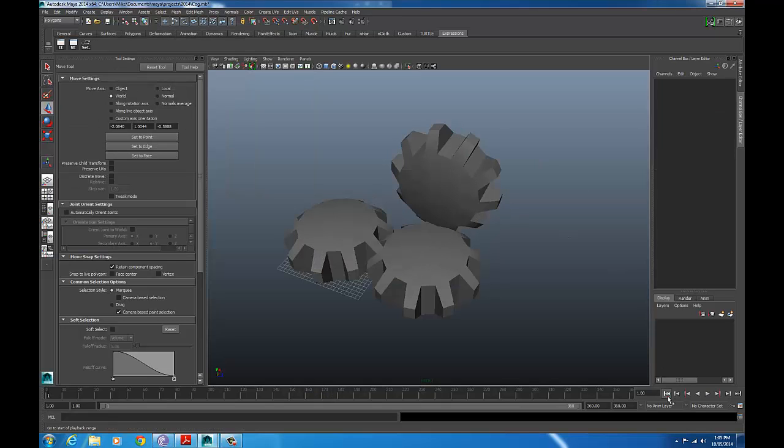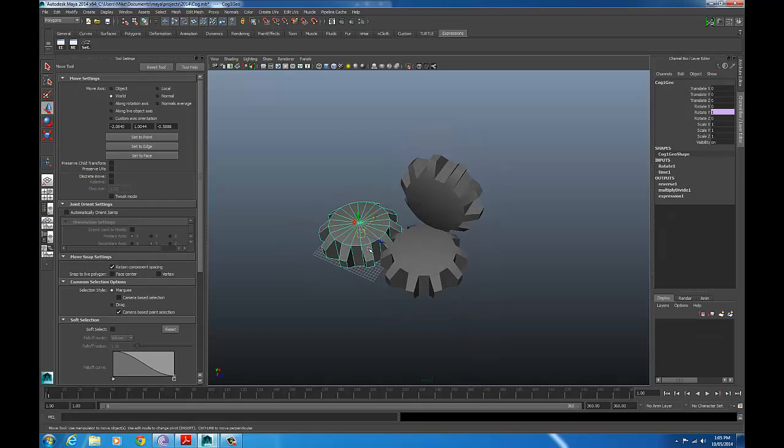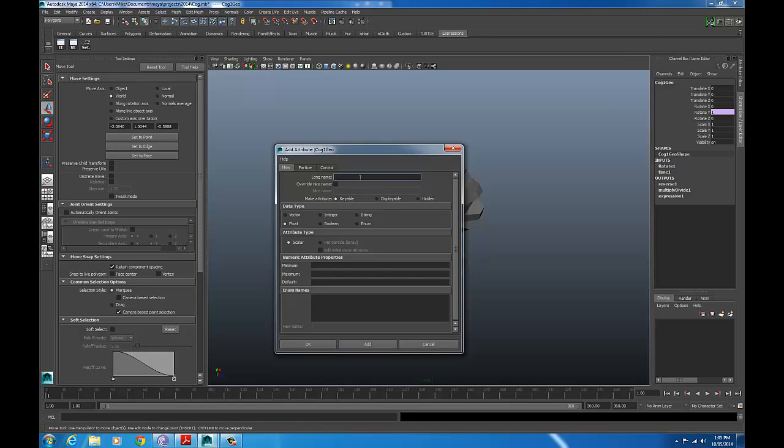Okay, I'm going to take this one step further. We've got our 3 cogs rotating based on expressions and connected nodes. Let's get a little bit more control here by having a speed manipulator. So the first thing we'll do is select cog1, and we're going to add an attribute to this list of channels. So let's go modify, add attribute, and we're going to call it rotate speed with a capital S.